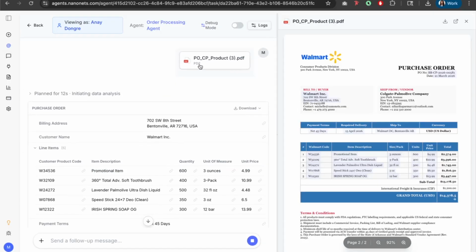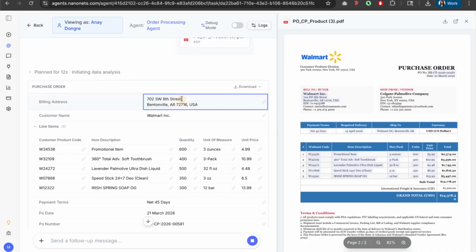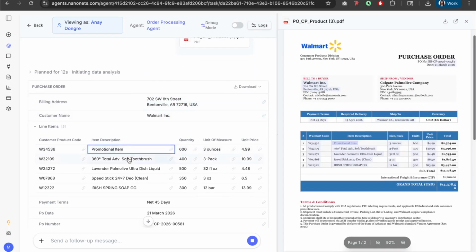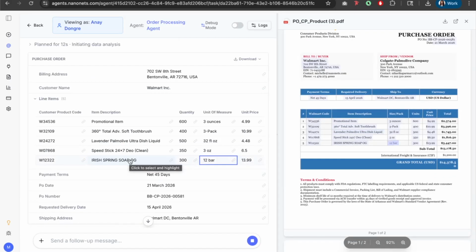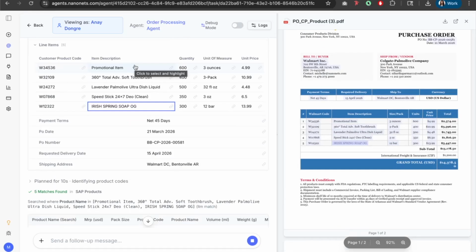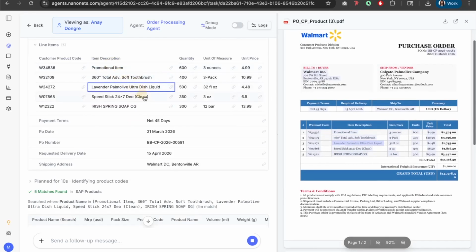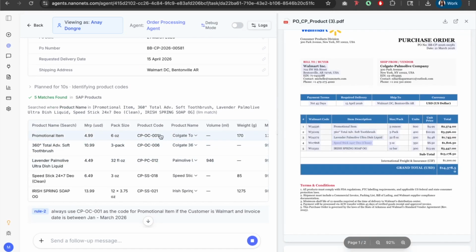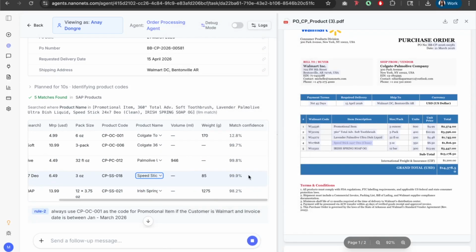The agent started working on this task when it received a new email from the customer. It then started to extract all of the data as present on the document. It also shows me exactly where on the document it found the information. Once it has all of the item names from the document, it then proceeds to match it to the corresponding item in SAP. Irrespective of how the customer refers to your items compared to how you store them in SAP, the agent was able to find matches for each product with a confidence score.